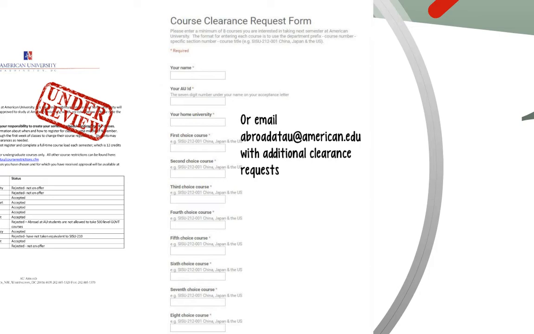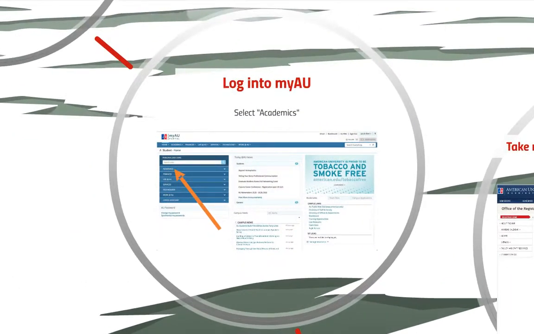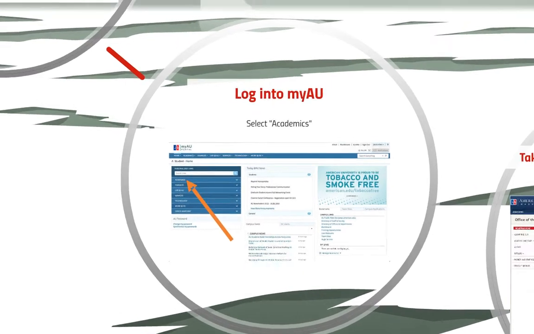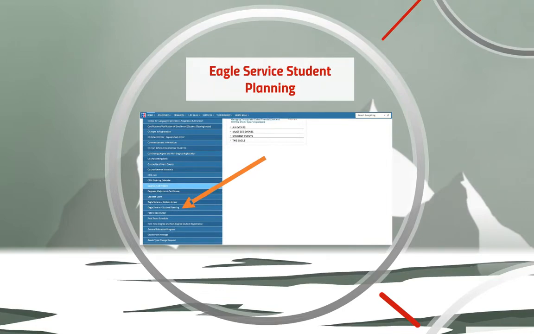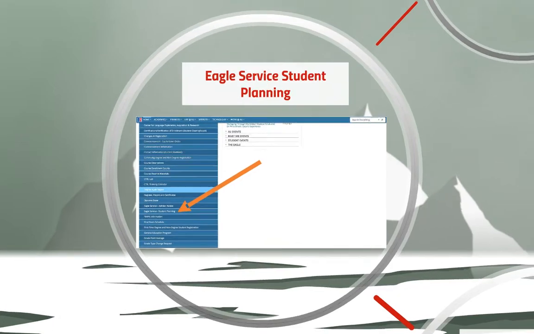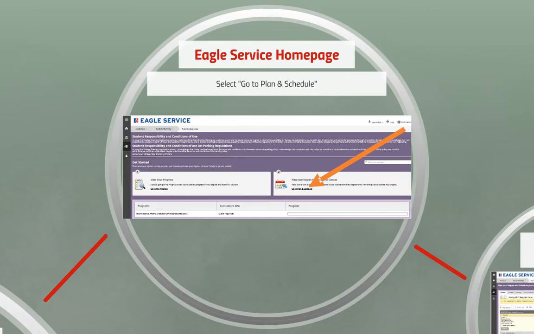It may take us a few days to get to them, but we will get back to you with that information. Now, after you have all the courses that you know you'd like to register for, then you can go into your My AU portal. Once you've logged in with your registration credentials, you'll log into Academics. From there, you'll scroll down on the left-hand side and click Eagle Service Student Planning. Make sure you're clicking on the right-hand side here under the number 2 that says Go to Plan and Schedule.